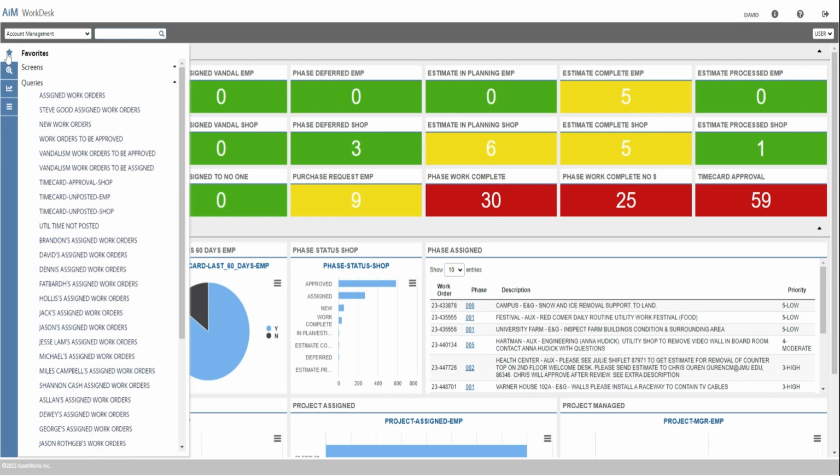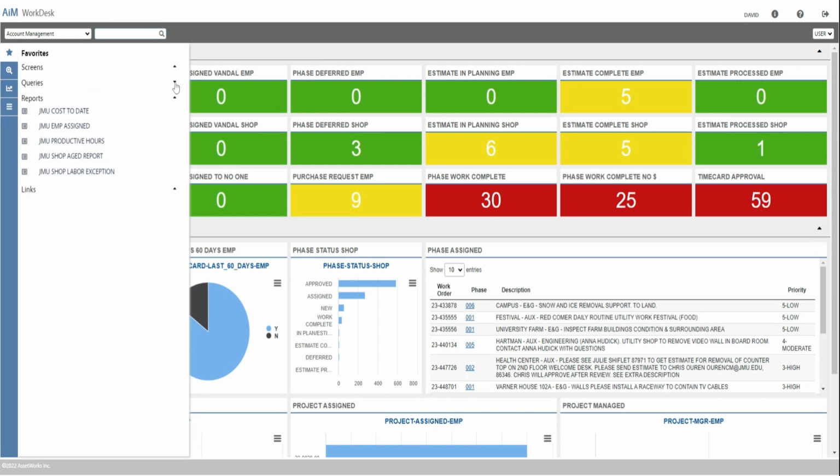Any screen, report, or query that you have favorited will be quickly found in the Favorites tab, that top button. The favorites are naturally broken up into screens, queries, and reports that you can then quickly find from this page.